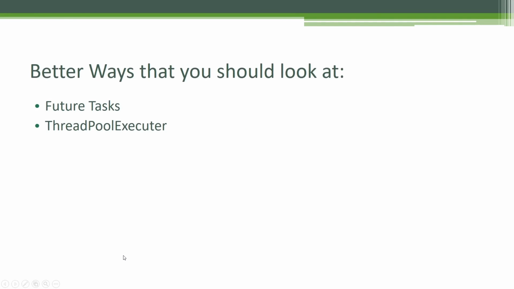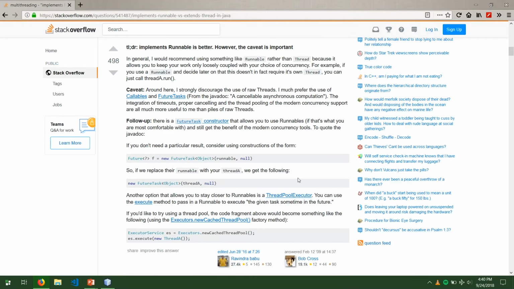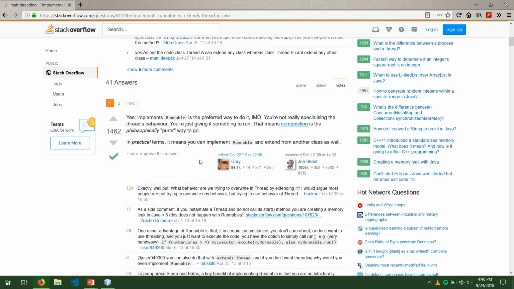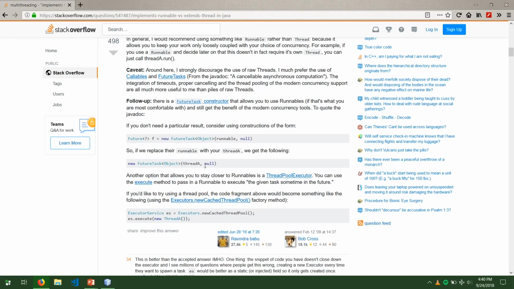Now, there are better ways of doing this, and that is FutureTask and thread executor. Now, why do I say this? Because this guy made a very nice argument. There is no time that you should ever use extend Thread. That's over here. Always use Runnable through composition.